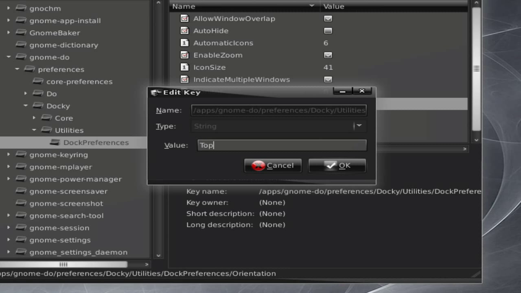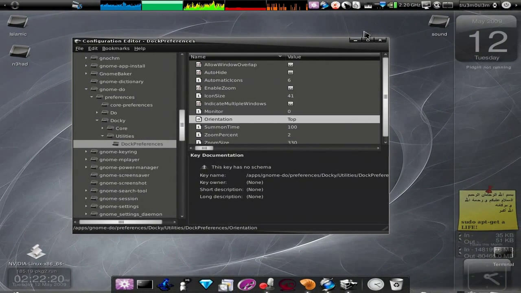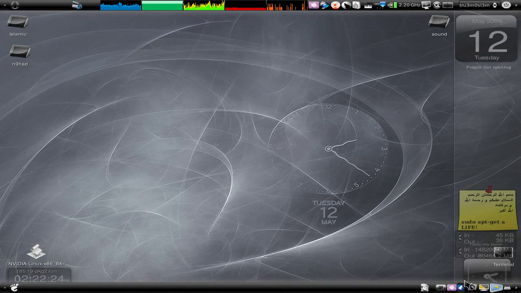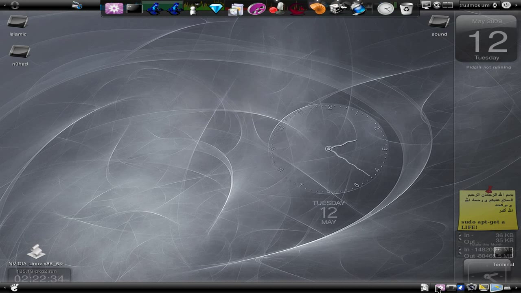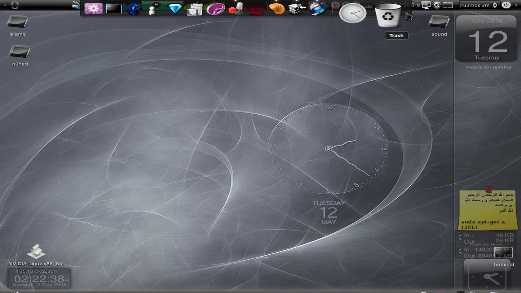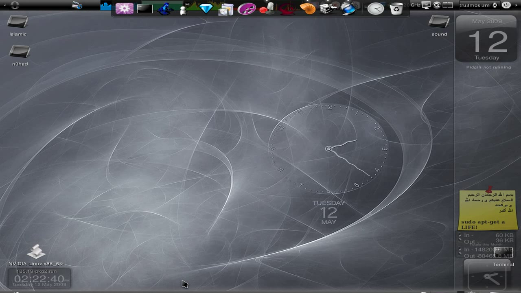So if you want the bar at the top of the screen, type T in uppercase, op in lowercase, press OK, and then just minimize it. Let's restart GNOME Do now. Quit it. Launch it again, and now you will have the bar at the top of the screen. Where is it, man? Yeah, it's taking some time now. But anyways, you see, for those people who want to use Avant Window Manager at the bottom of the screen, GNOME Do at the top of the screen, you can do that.